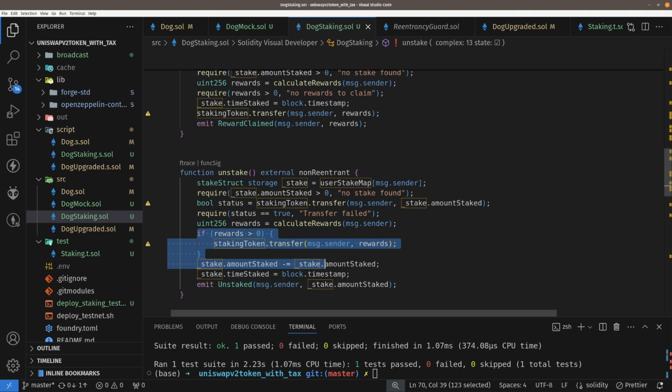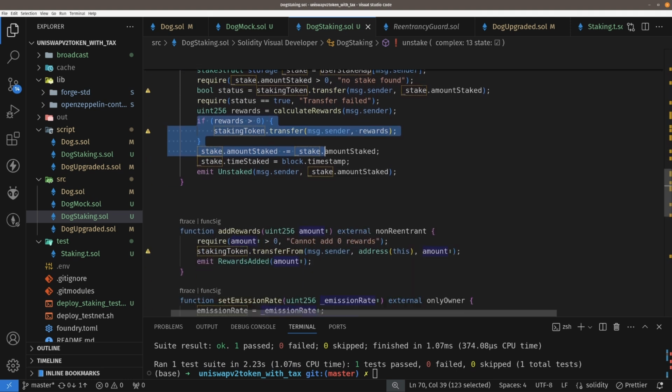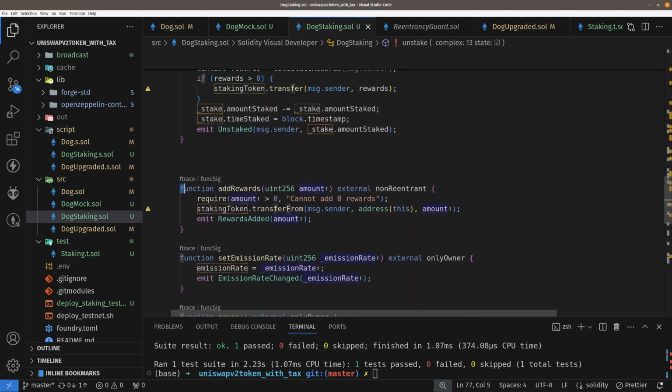What we have here is another function, add rewards, where someone, usually the owner of the project or some treasury wallet, would add rewards. This function can also be called in advance. For example, if you do an ERC20 token with tax, you can set the tax to be automatically added to the staking contract if you plan to launch them one after another at the same time.